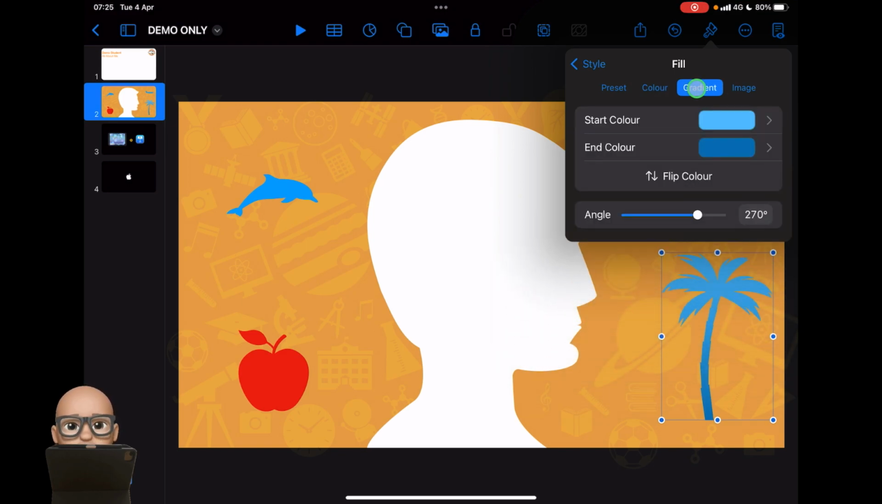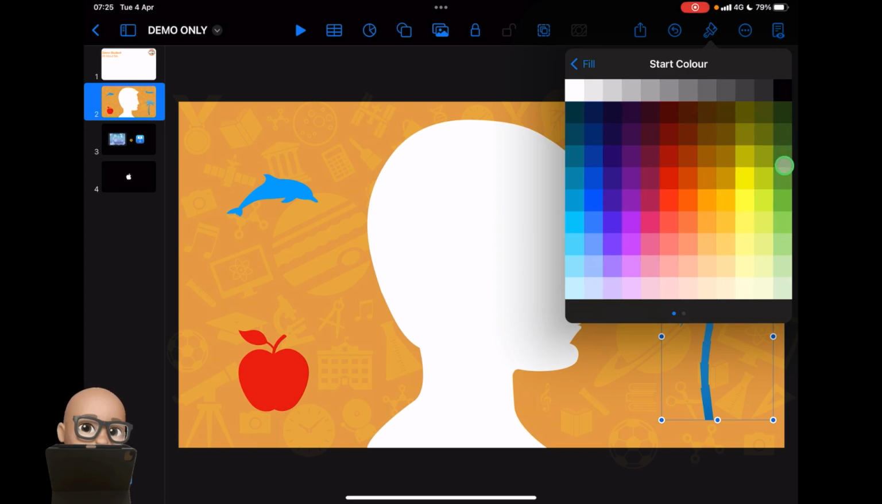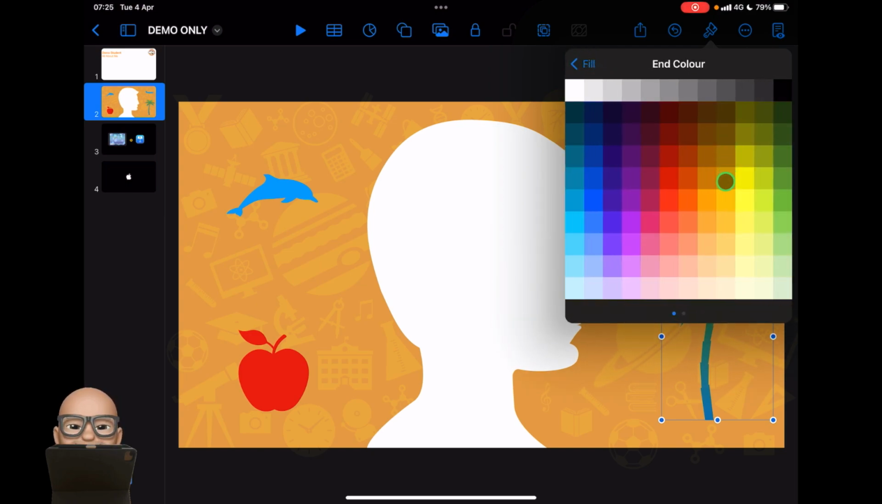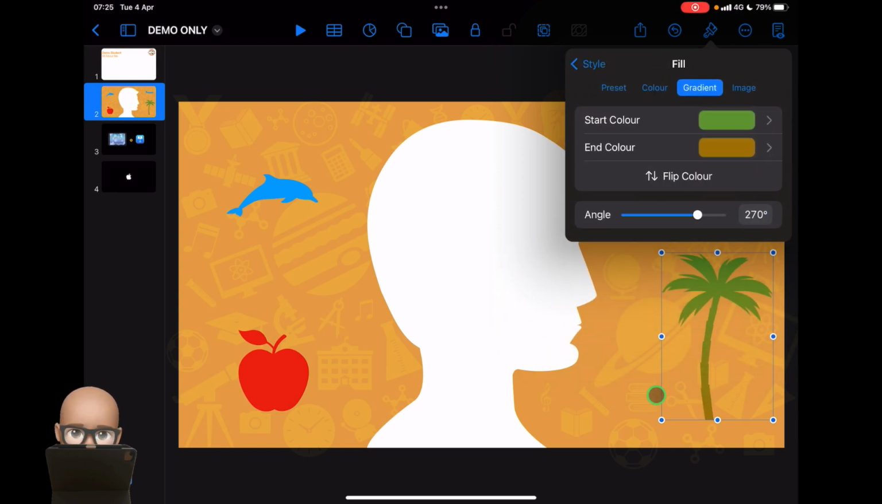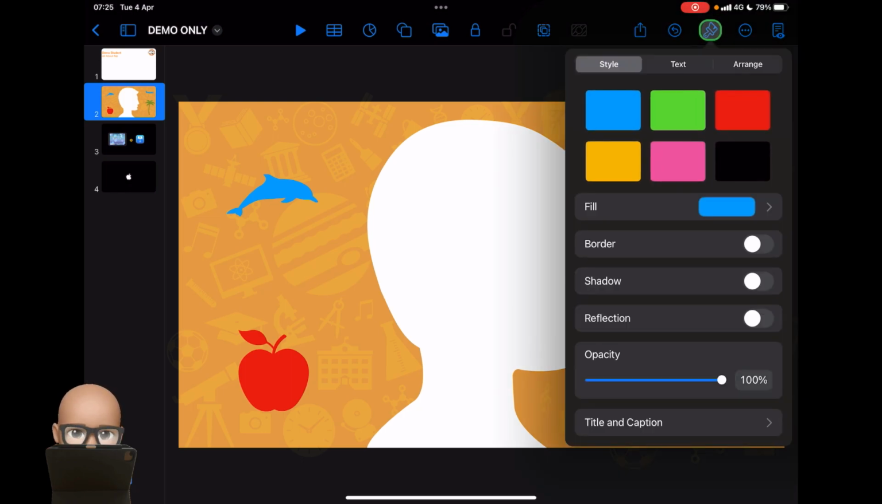This is a really cool one. I like the gradient. It lets you choose 2 colors and it blends them together. For example, for a palm tree, if I start with a nice green at the top as my first color, and my second color is a light brown, then it'll just blend those 2 colors together. All right, cool. The other thing you can do is, so I'm going to change my plane this time.